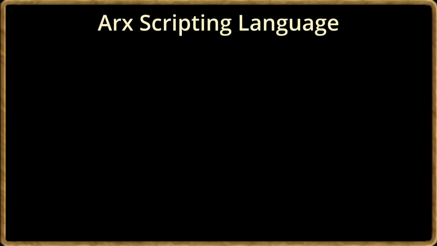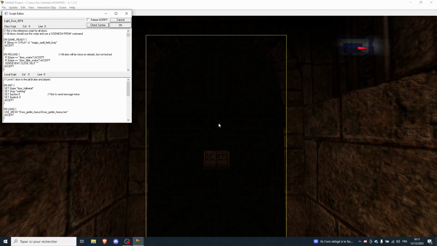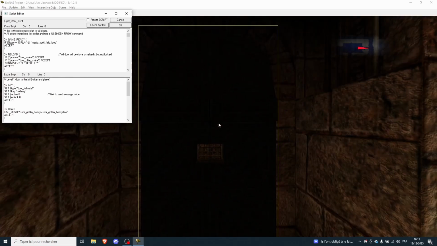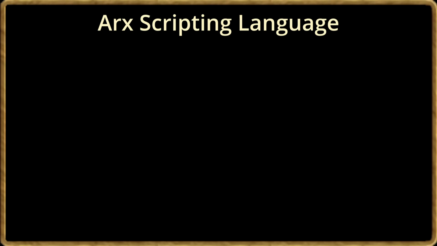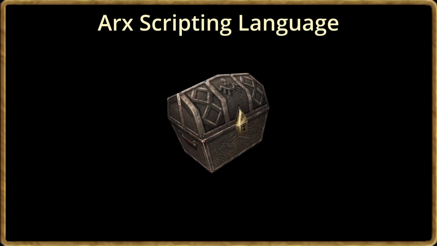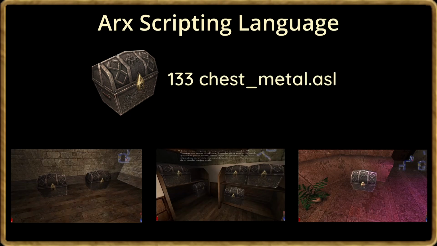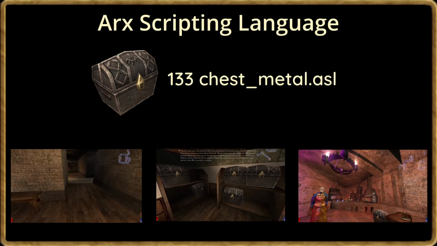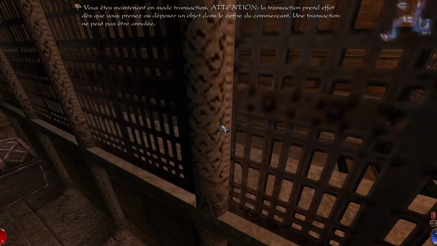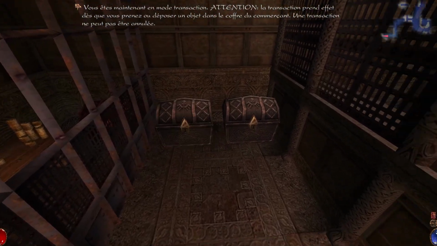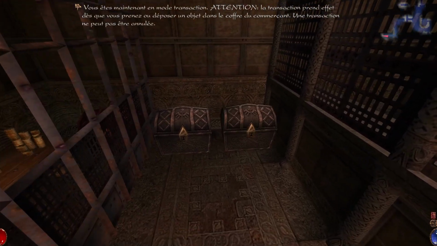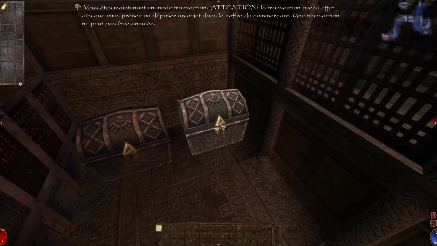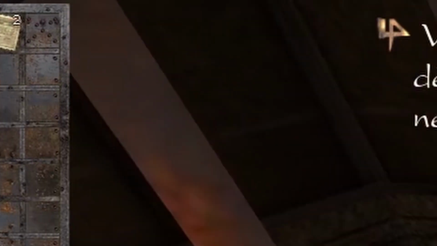ASL stands for Arx Scripting Language, which is what we are reading and modifying with DANAE, and it is also a file format that Arx or DANAE reads and uses. To explain how the file system and the scripting structure of Arx work, let's take the example of chest_metal.asl. We have precisely 133 occurrences of this object inside the entire game, and all those chests have the same main behavior. They all look similar, their animations of opening and closing are similar, etc. But what they contain is always different.